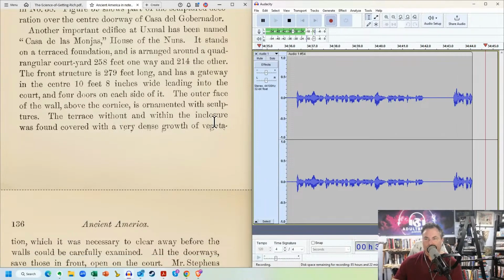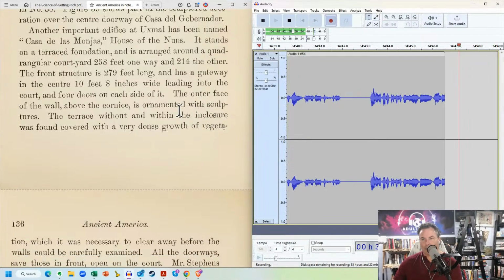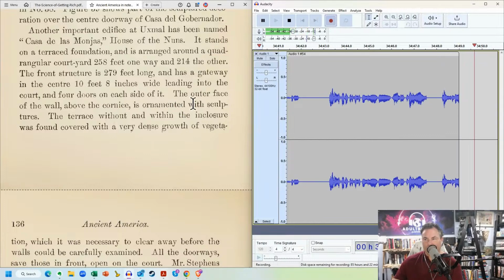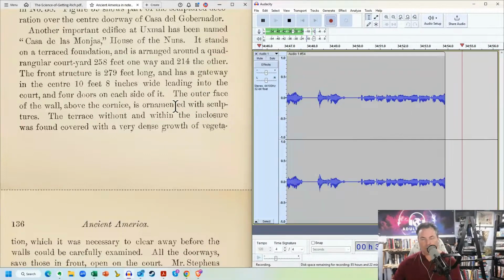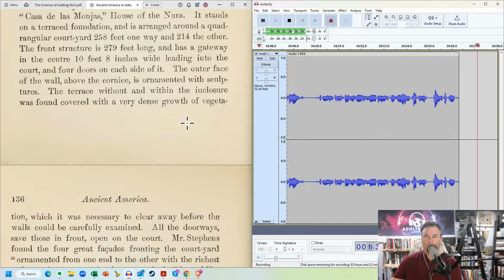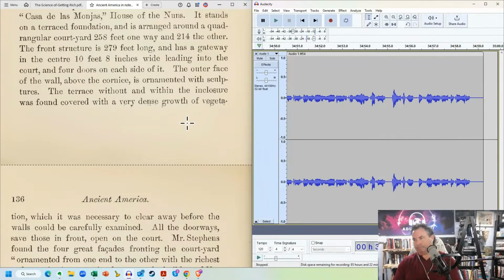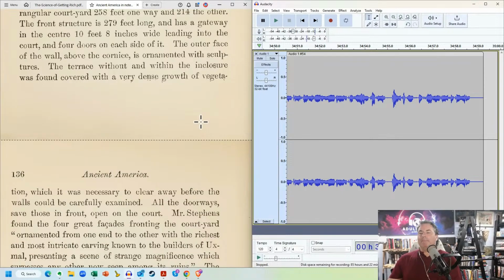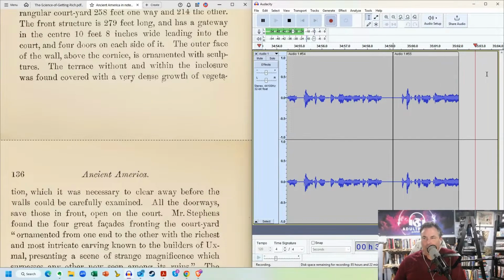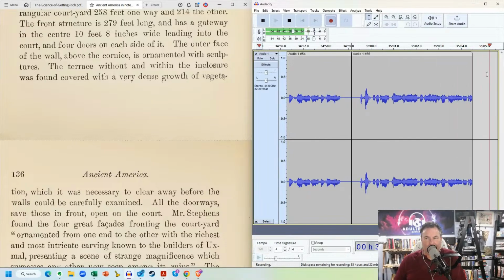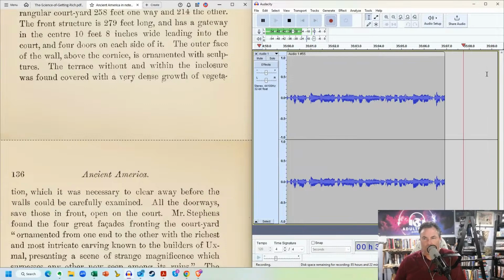Another important edifice at Uxmal has been named Casa de la Monja, House of the Nuns. It stands on a terraced foundation and is arranged around a quadrangular courtyard, 258 feet one way and 214 the other. The front structure is 279 feet long and has a gateway in the center 10 feet 8 inches wide leading into the court and 4 doors on each side of it.